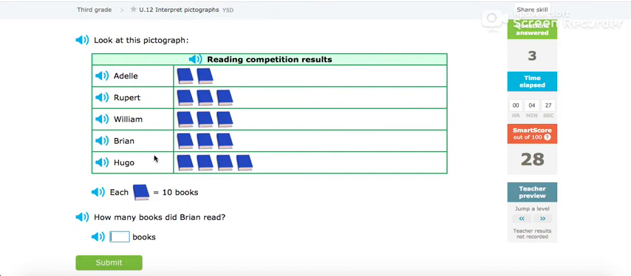So let's scroll up. Brian, he read 1, 2, 3. Did he actually read 3 books? No. Each book symbol represents 10 books. So we have to count by tens. 10, 20, 30. Brian actually read 30 books.